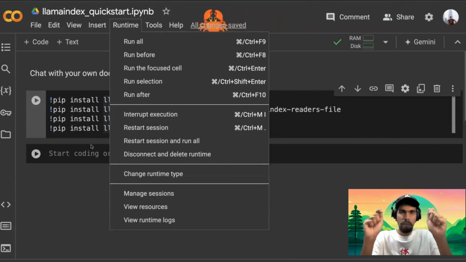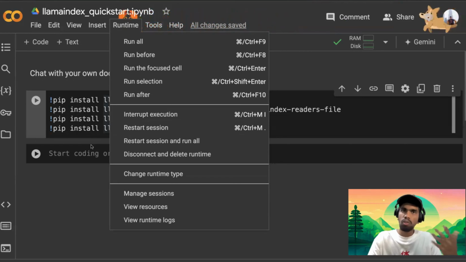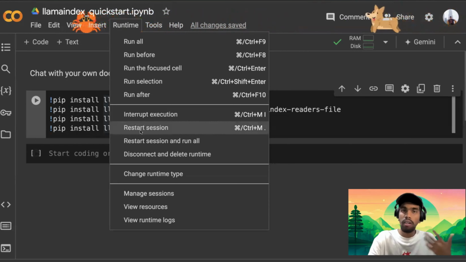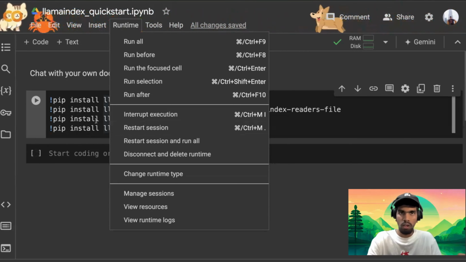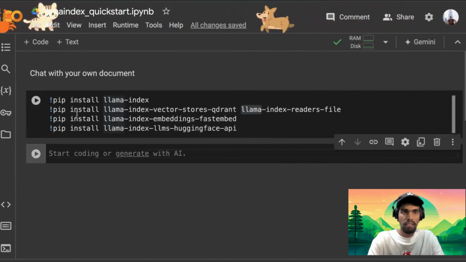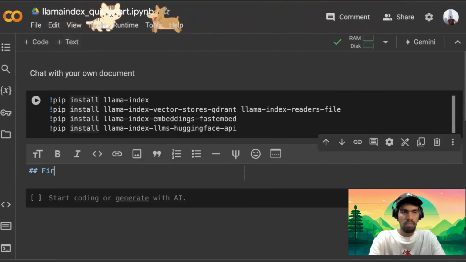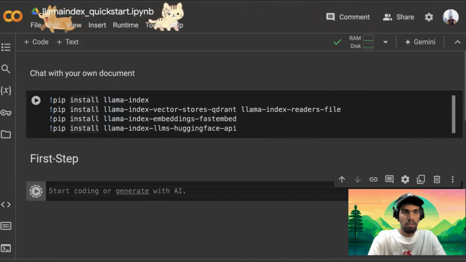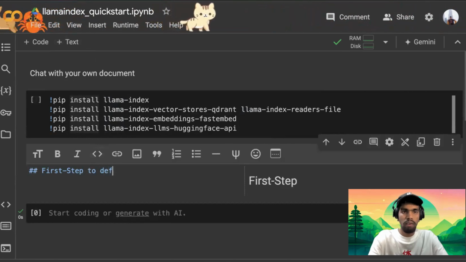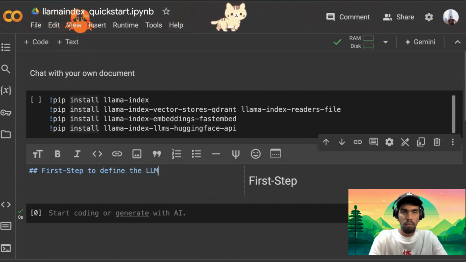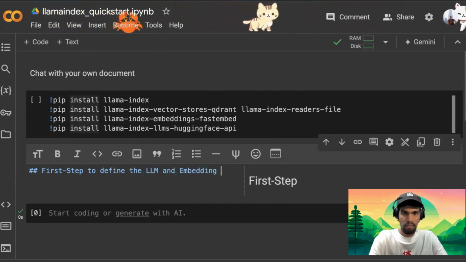So there is a bit of dependencies issues between NumPy and a few of the libraries. So it's better to run or restart your session once you write the installation step. And let's begin with our first step. So the first step is to define the large language model and embedding model.